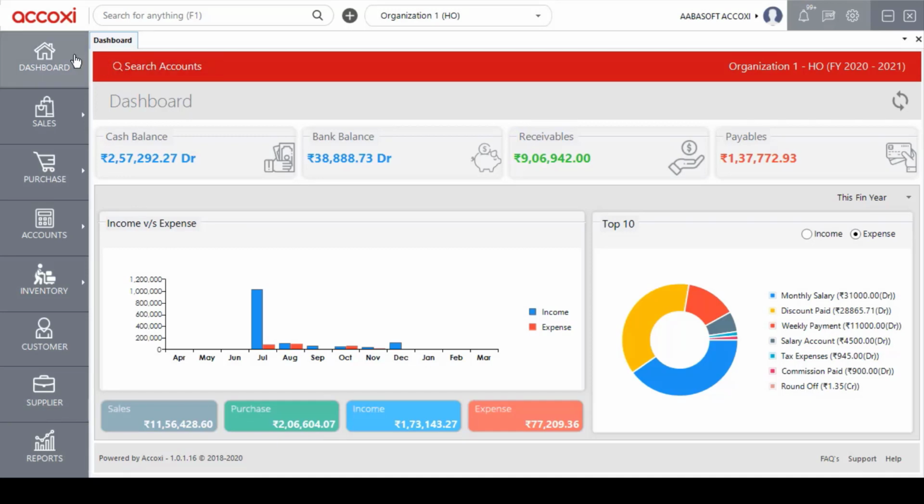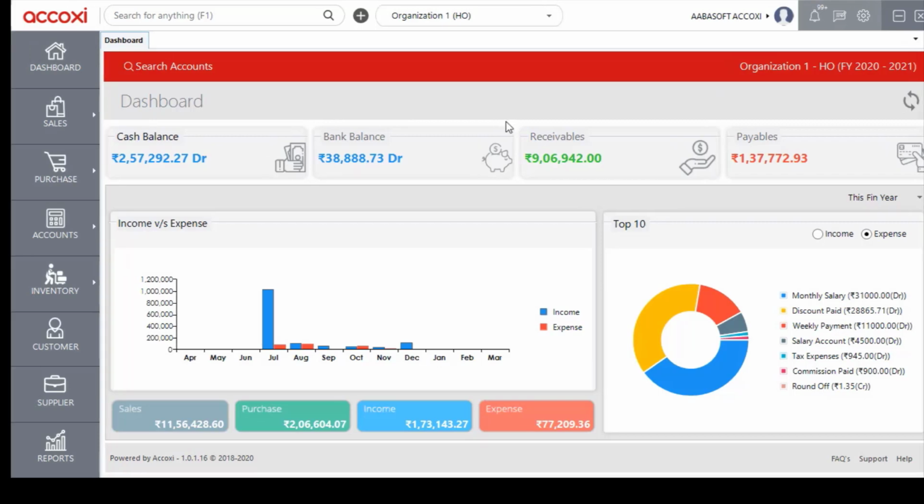When the user logs into Ecoxy, Dashboard will be open as the home page, and it includes various menus and graphical representation related with the business transaction. Ecoxy Dashboard facilitates the current financial position of the business to users. Now let's take a look at what all information is available in the dashboard.